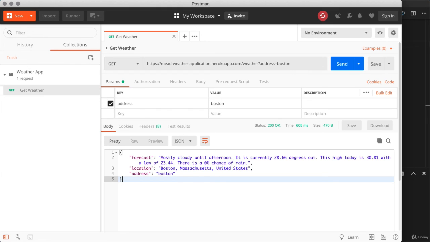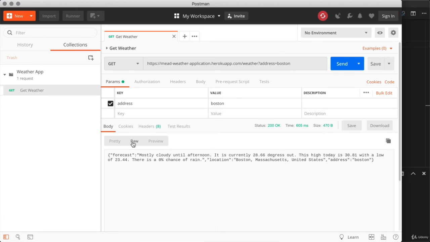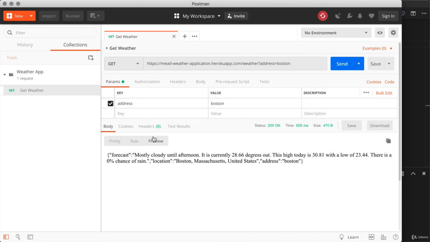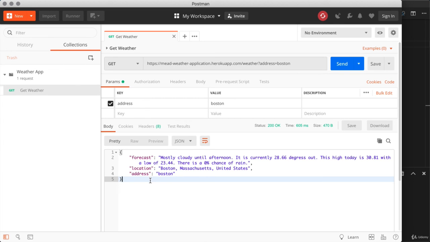Now up above, we have other tabs as well. Right here, I can view the raw response body. Here, I just have the unprettified JSON. And I also have the preview tab, which allows me to view it as plain text. Though when we're working with JSON APIs, using that Pretty tab is the nicest.